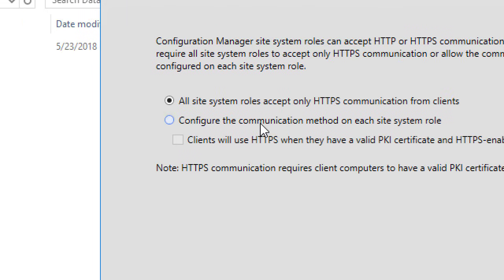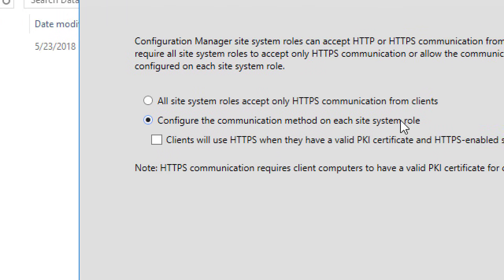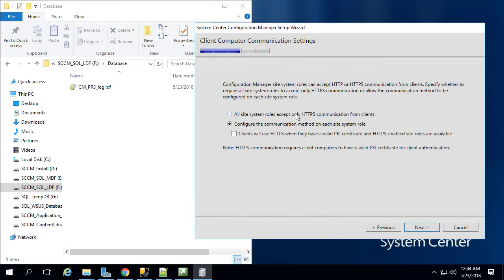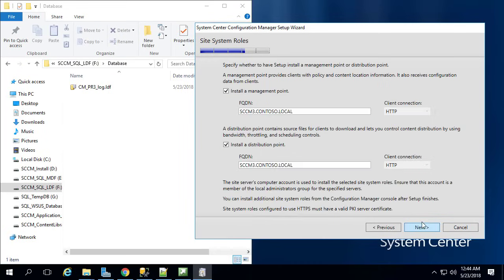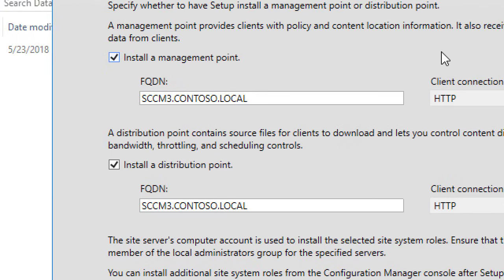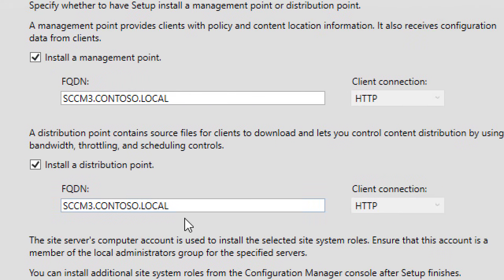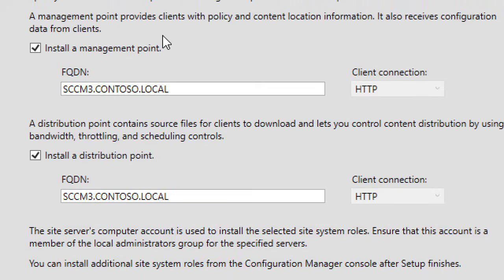In my case, we are going to configure communications on each site system role. We haven't set up certificates yet, but that could certainly be in a future video if that's something you guys would be interested in seeing. We're going to install the management point and the distribution point on this site server as well.